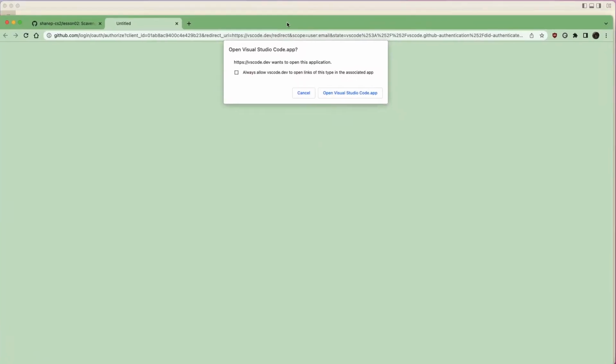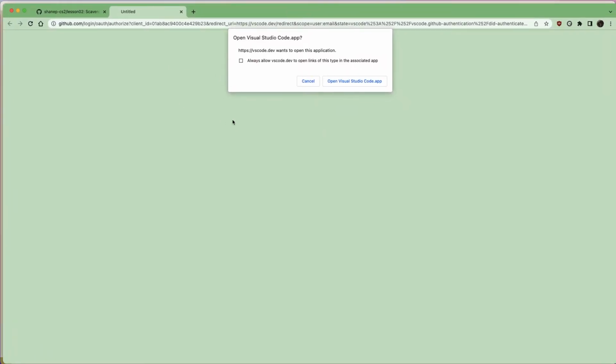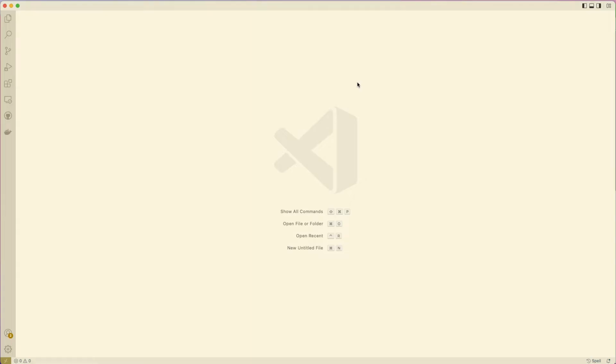That may or may not open up a new browser app, depending on what you've already done on your machine. It's asking if I want to open VS Code. I'm going to say open VS Code, because that's what I want to do. And you can see that now I am signed in.